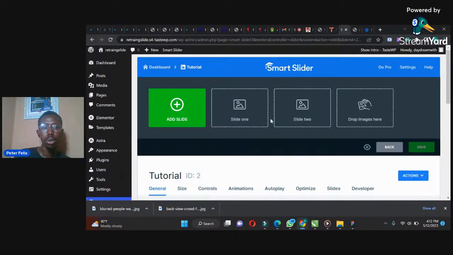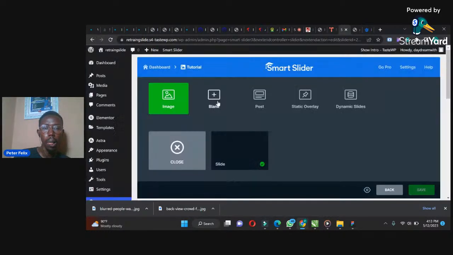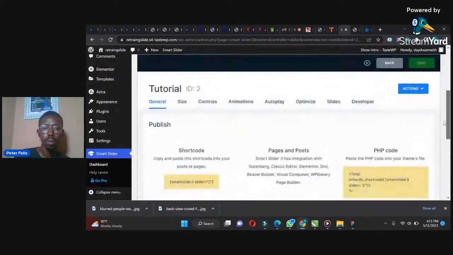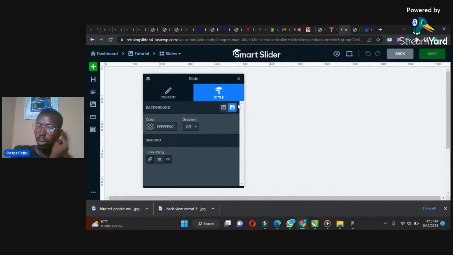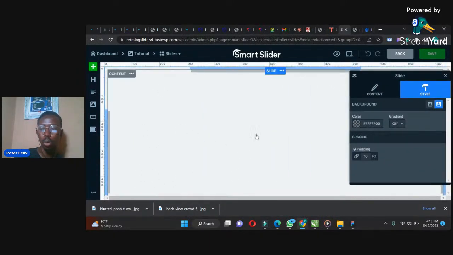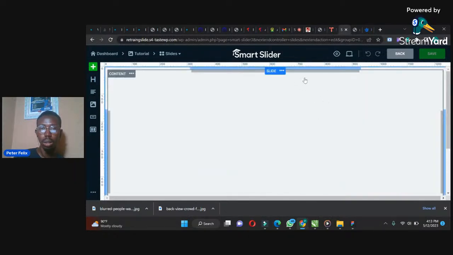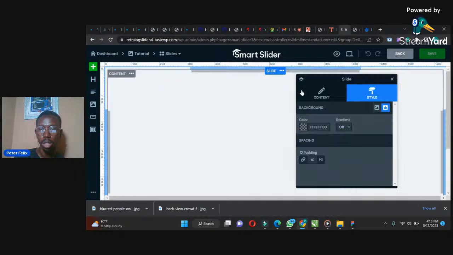Now we have slider one, slider two. You can add a new slider. So let's go to slider one, then click on blank. So let's edit it. Now this is our space here. This is the space you're working with, right? From this side to the up part. Once this is out, just click on slide to bring it back.